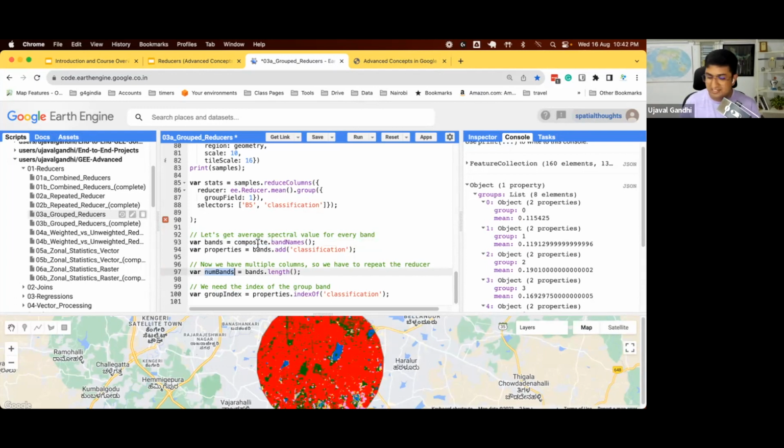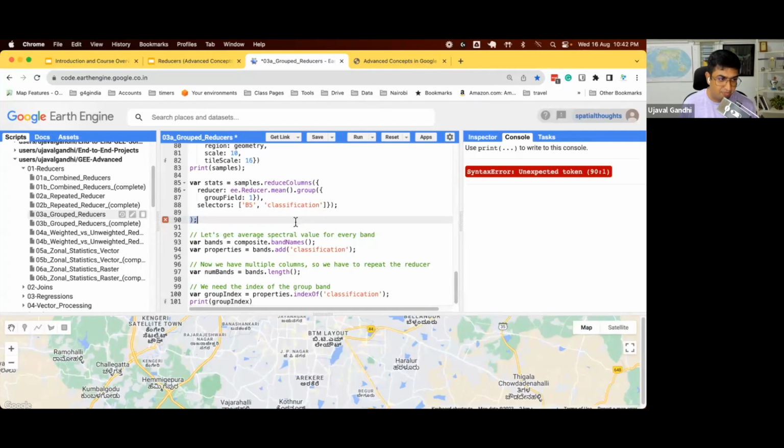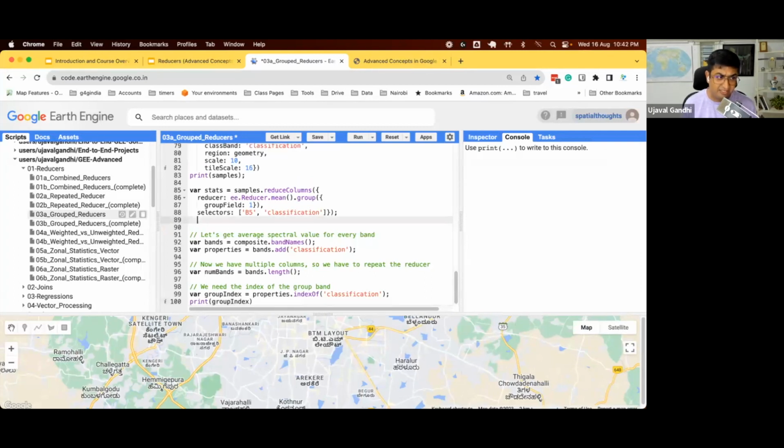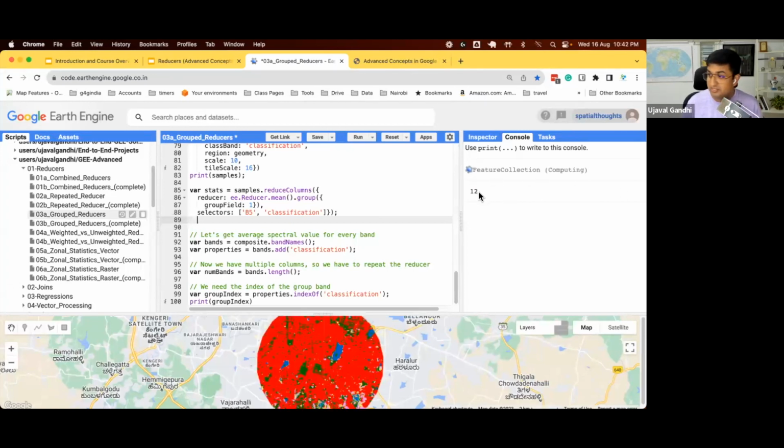If our composite has 13 bands and we add classification, that'll be the 14th band. So we just use this function indexOf the property. So from a list, we say, what is the index of this thing? So let's just print this group index. And this will tell us what was the index of the classification band. So that's what we use for grouping. Yeah, so this is the 12th index, the index of the group band.